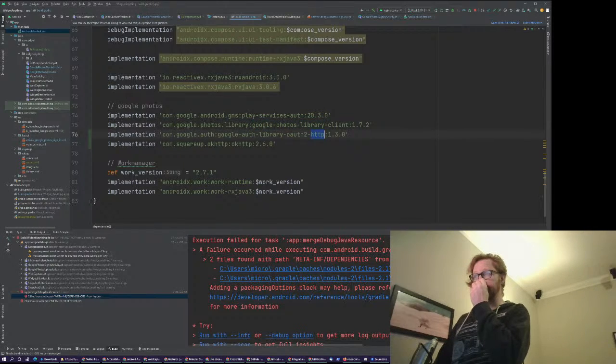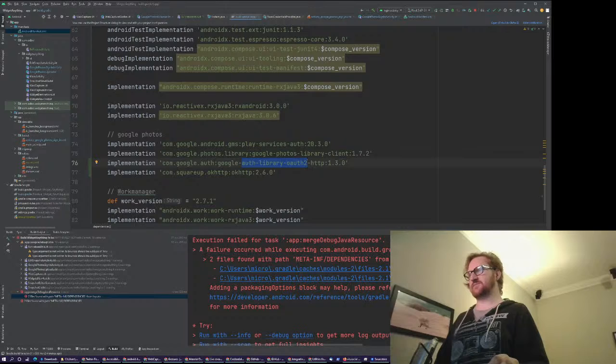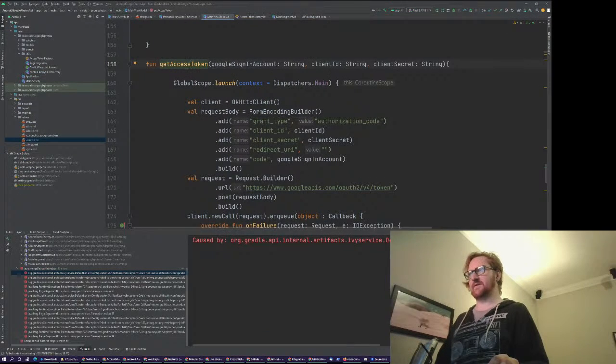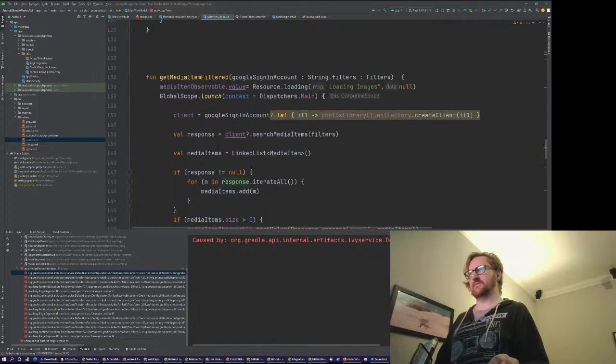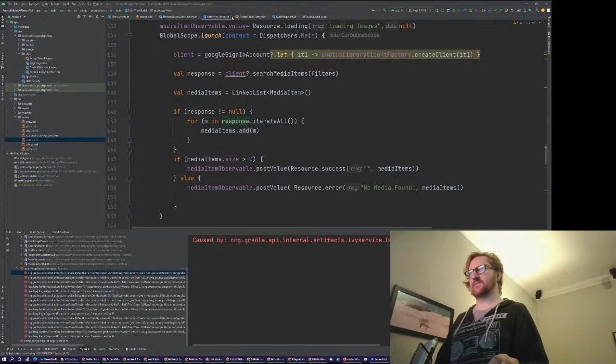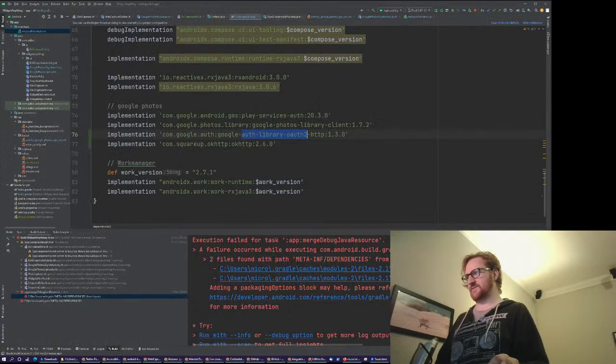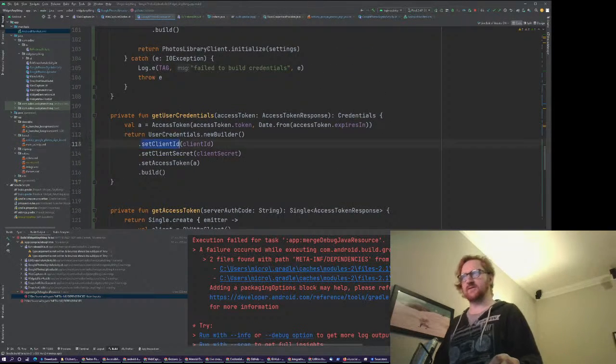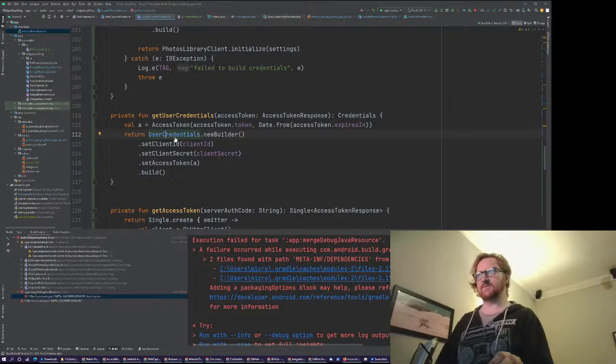Oh, I wonder if it's this library, the auth library. And I needed that for a very specific thing that probably is not really. Let's see what's here. What's going on here? I need it for this stuff. Get user credentials, but I wonder if I could get these from somewhere else.